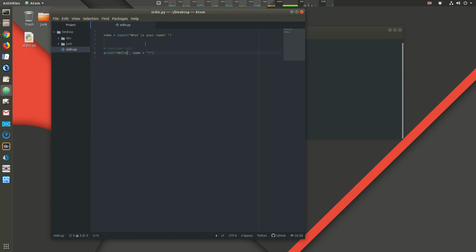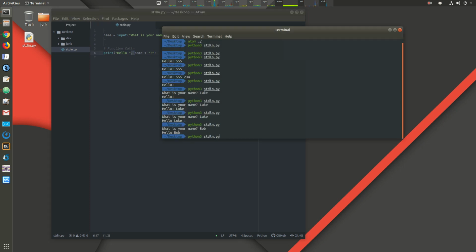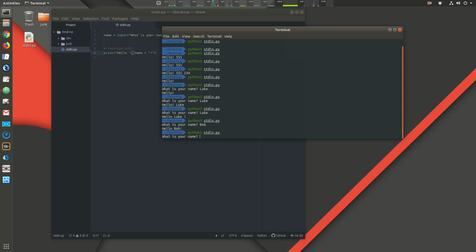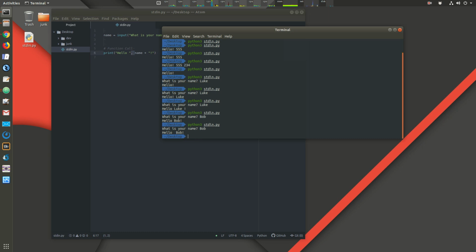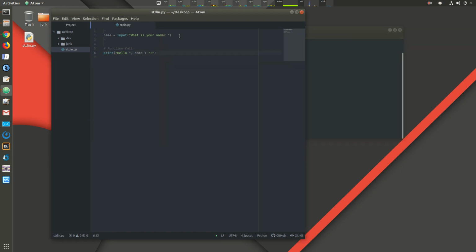Okay, now white space can be important. If I add a space here at the end of this string, that is part of this string, and then Python's going to add another space. So if we do it this way, we'll have two spaces. What is your name? Bob, and we see we have two spaces this time. Okay, so attention to detail is very important in computer science.